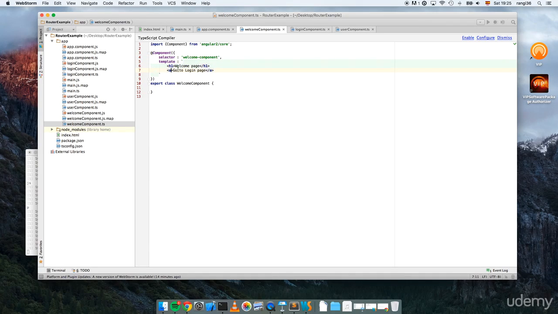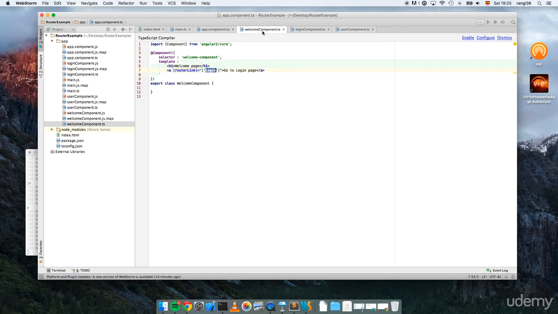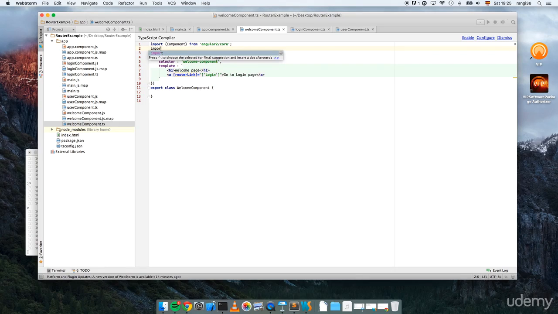In this case, we need to use the router link. So router link, and we pass an array with the name of the route that we want to go. So we want to go to the login. This name should match this one, or this one. If not, it will fail. So we need to import from here the router link.